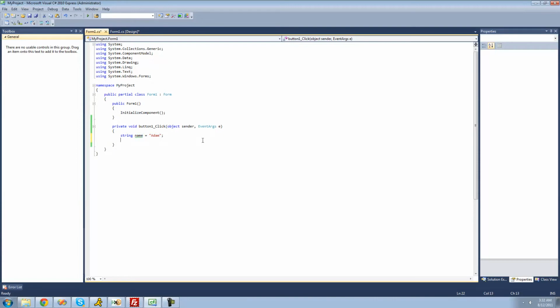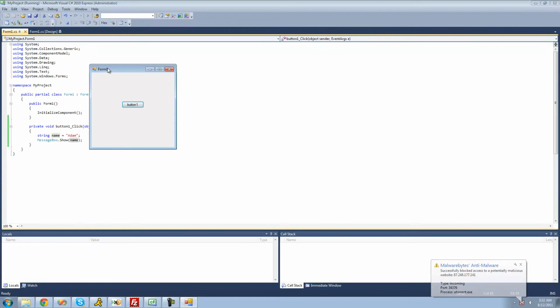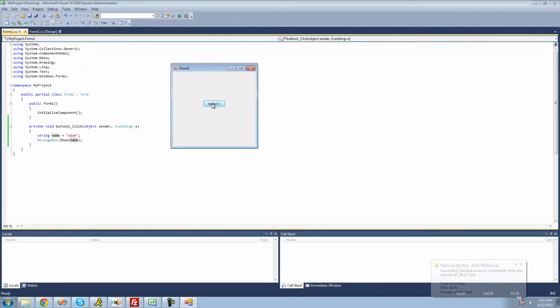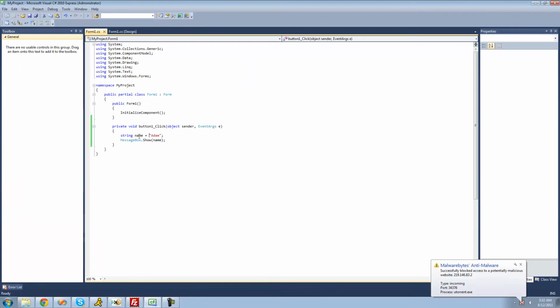Alright, so if we were to just type out messagebox.show here, and put name inside right there, we would get a message box saying Adam. And that's because this name variable, and it's a string, holds the value of Adam. So we'd get a message box saying Adam, and we wouldn't get a message box saying name inside of it. Alright, so let's just make sure that this works here, debug, and click this button. Yep, we get Adam.